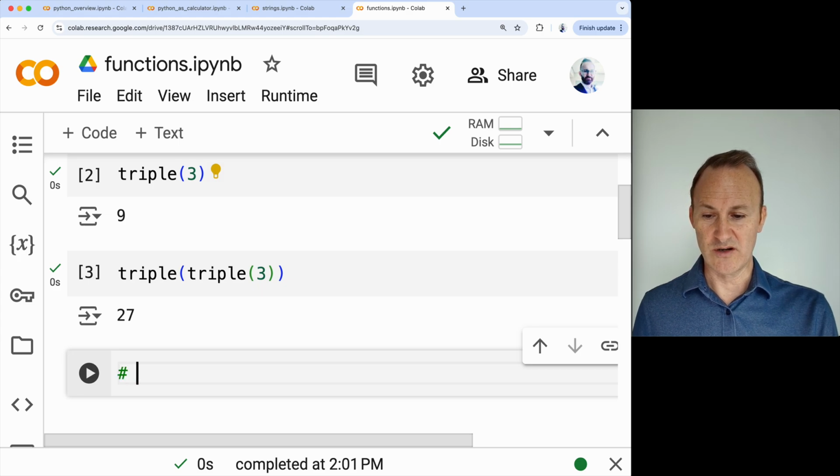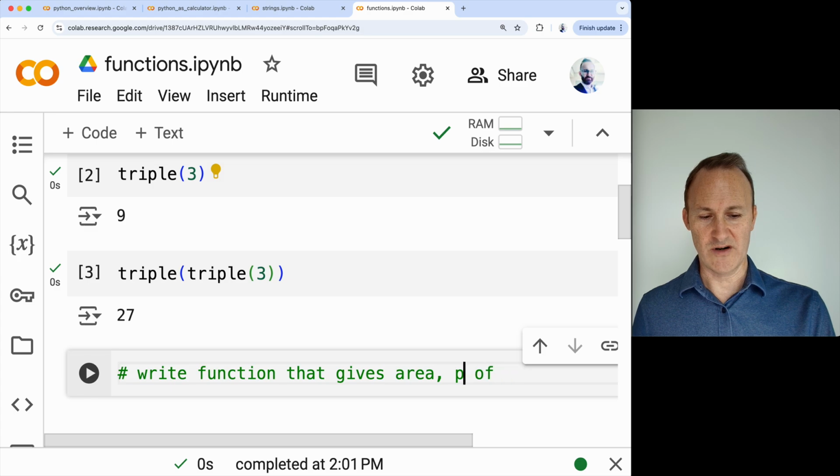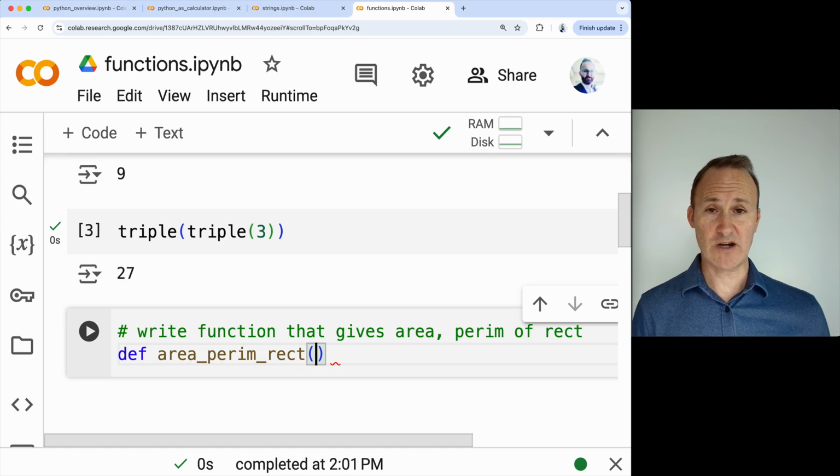Okay, next one. Let's write a function that gives area of, let's just pick something. Let's do this. Let's do area and perimeter at the same time of a rectangle. Okay, so how do we do this? Well, let's start def. Okay, if we're getting area and perimeter, let's say that. Area, perim, and then of what? Rectangle. Okay, you can use some abbreviations, and then we need the parentheses. Now, for a rectangle, you need 2 pieces of information, like the base and the height, not just one. So you want to separate those with a comma, okay?